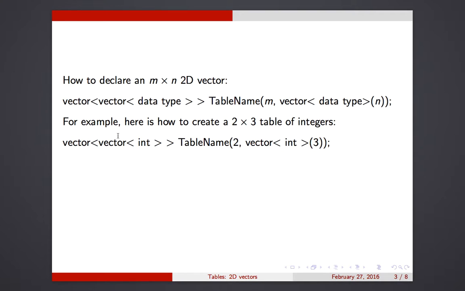So how do you create a table inside of memory? How do you create a vector of vectors? Well, the syntax is kind of suggestive here. This is saying vector of vectors. And then you have to give it the data type, like always. So if you were going to create a table of integers, you would have to put int right there. But you can also have a table of characters or a table of strings, whatever. You have to give it a name, and then here's where you tell it the size of the table. So you say m for the number of rows and n for the number of columns. This is how you declare a table inside of memory.